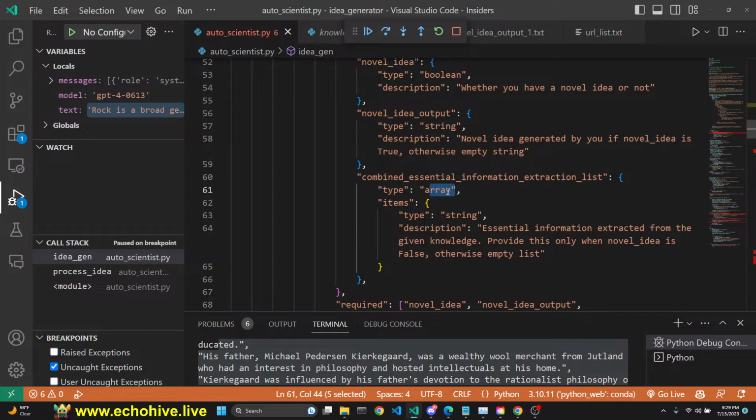You can't say list, you'll get an error. And then you can't do it like this. So you say type string and then immediately description. But if you go with array, you have to specify what the items are going to be. Here, in this case, we want strings and the description of each string.